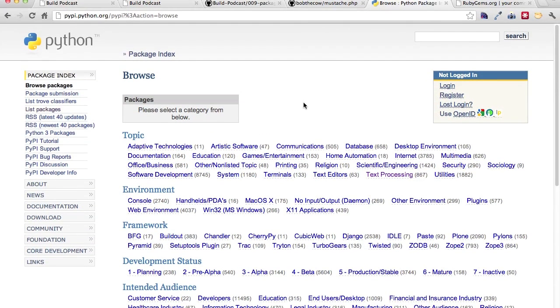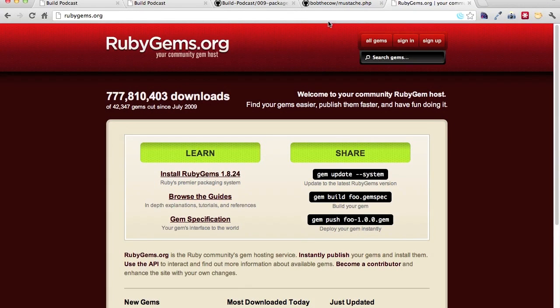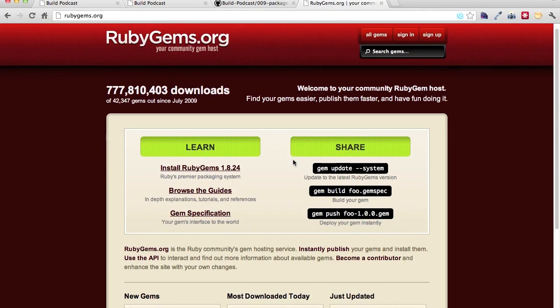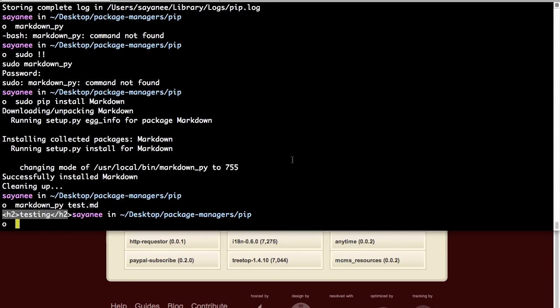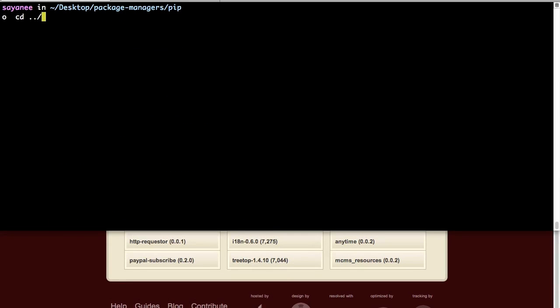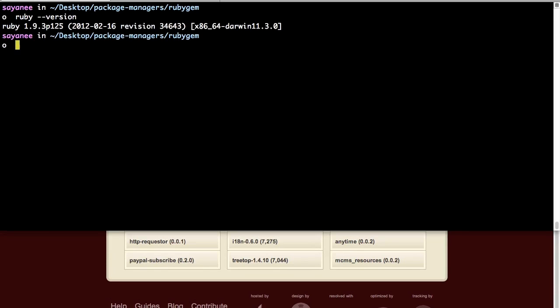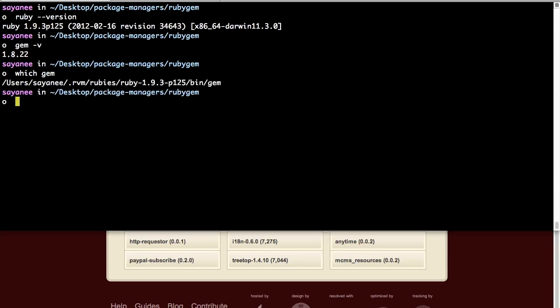Lastly, we will go on to Ruby gems for the Ruby environment. And it is also something very similar. So firstly, let me go on to the folder. And we will try to confirm that it has Ruby and also the gem version. Okay, so we have both Ruby and gem here. Next, we will also do which gem to see which folder it is firing up the program from. And lastly, we will do gem list to see what packages are already installed.